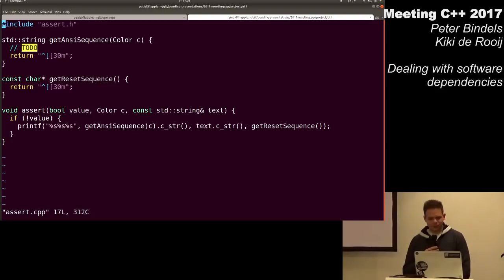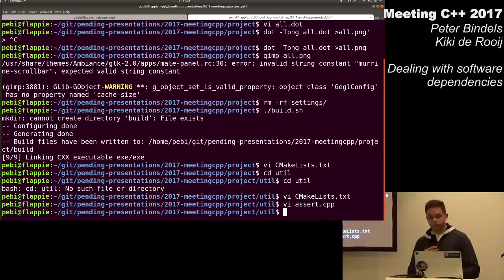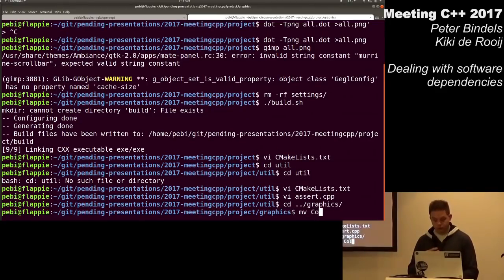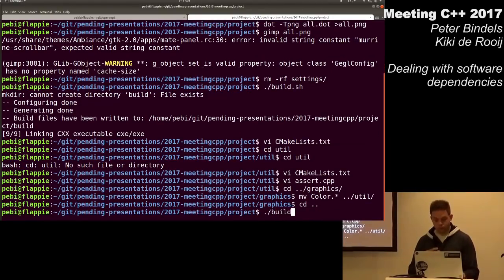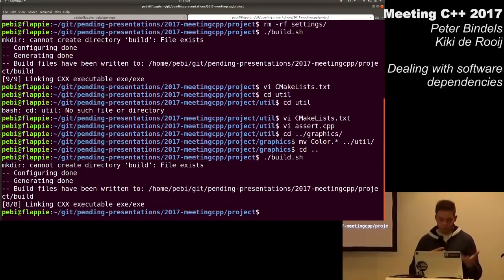But actually, why are we using color, which is a graphics concept, in a util library? That seems to be a dependency in the wrong direction. Or is it? So we can remove color here. Or we can decide that actually color should have been here, but was put somewhere else. As in, we thought it was a graphics concept, color. But actually, it's a utility class that doesn't do anything graphically. So suppose that we do that. We go to graphics, and we move all the color files into the util folder. And we rebuild, which works, of course.